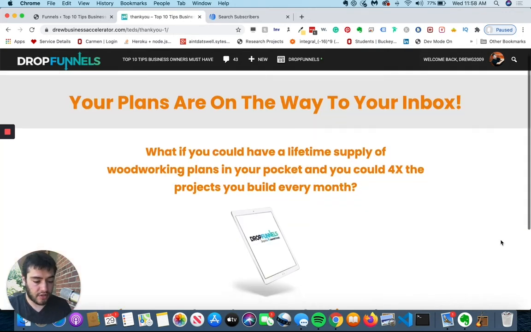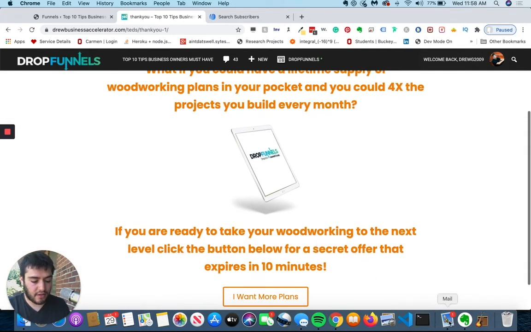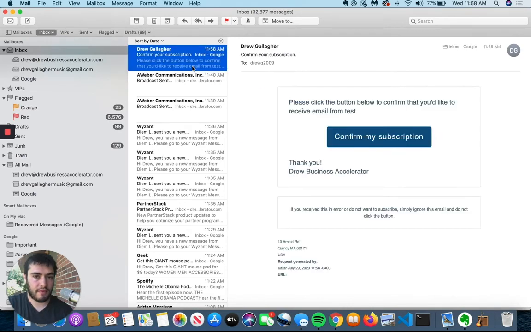It says your plans are on the way to the inbox, and then there's a call to action, all that stuff. And this is what it looks like for the confirmation message. It's saying confirm my subscription. If you click this, you're going to be able to get more emails. And if the customer doesn't click it, then they're not going to get your emails. People don't really want to double opt in.